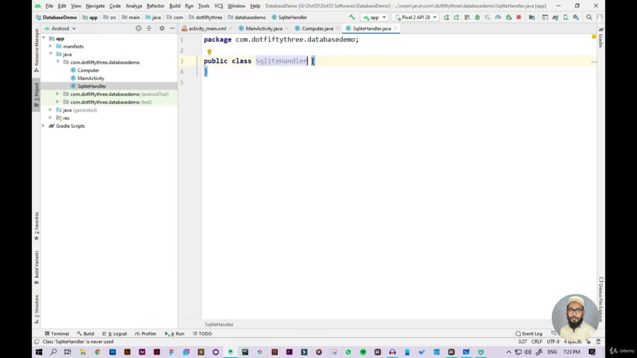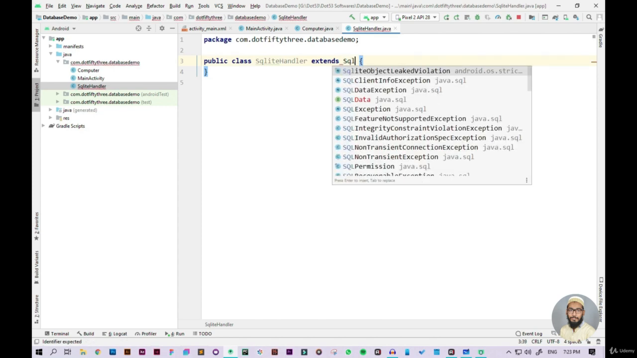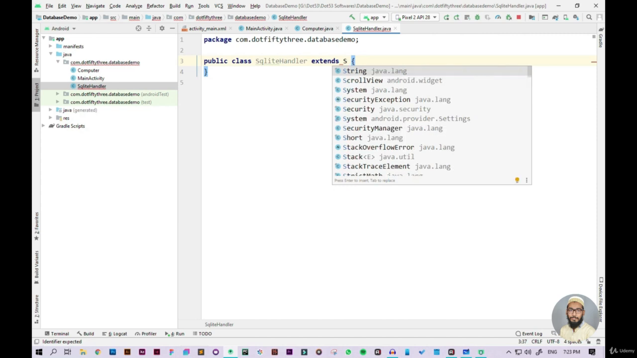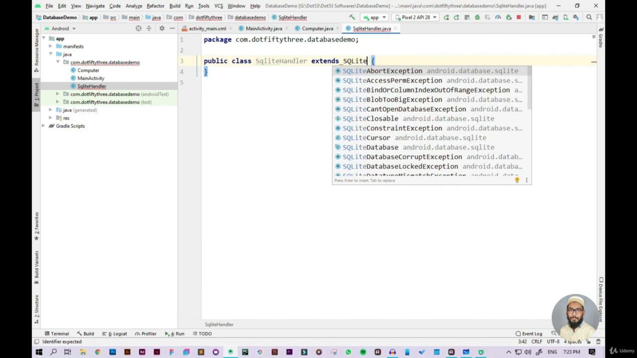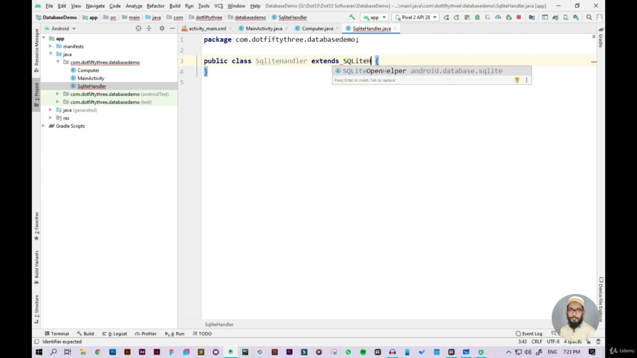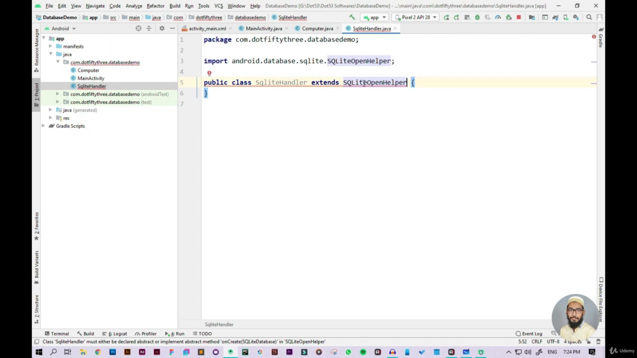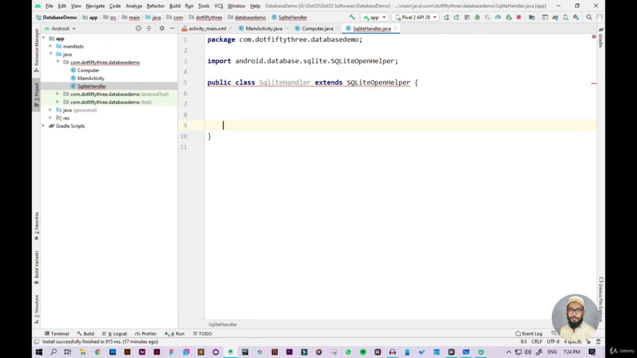Now, in order to make this class work, we need to extend it to the SQLiteHelper class. So let's do that. I'll say extends SQLiteHelper. Make sure you have S, Q and L in capital, and then Lite, and H will be in capital, and we will use the SQLiteOpenHelper class. Now it is showing me an error because we need to implement some methods. Okay, so let's do that, but first let's define some variables.